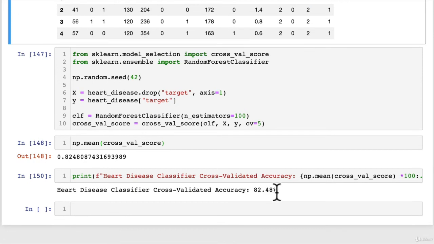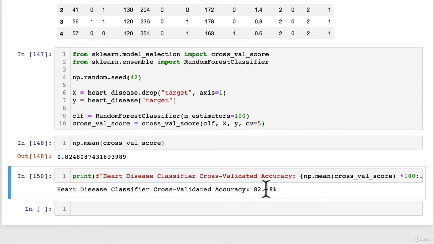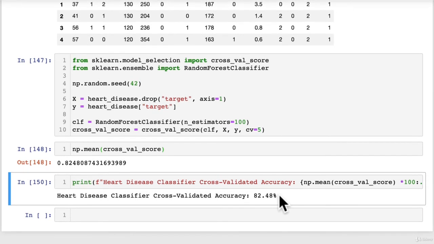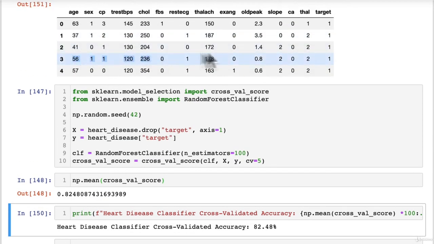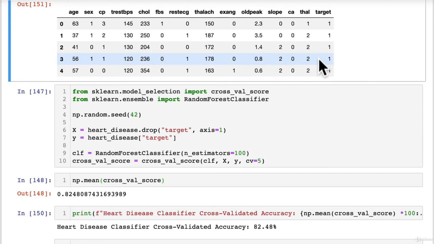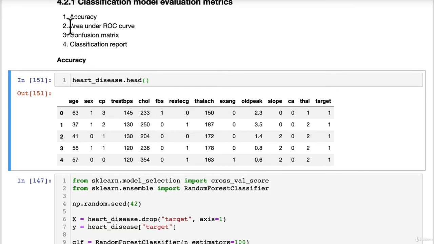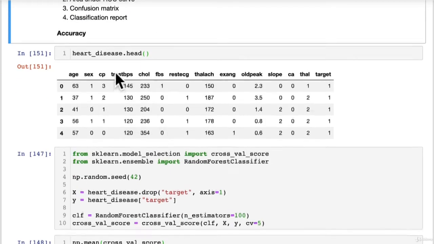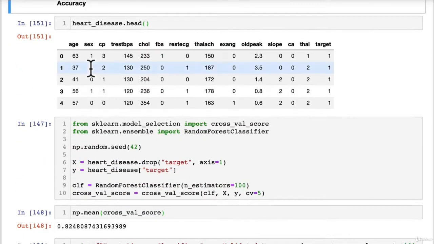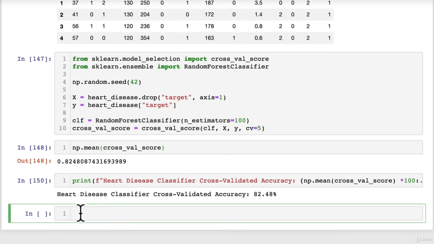And in our case, our model's cross-validated accuracy is 82.48%, so around about 82.5. So that means about just over 8 times out of 10, our model will predict the right label given a sample something like this, based on the original training data. So that's accuracy in a nutshell. What we're going to dive into next is area under the ROC curve. And if that sounds confusing, it's a bit of a mouthful, but we'll go through it.